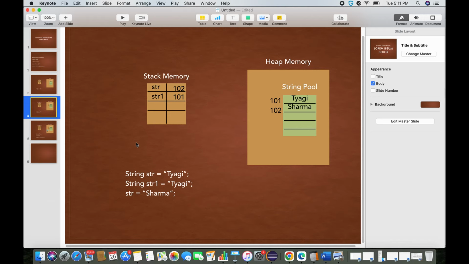Since it was not there, it gets created there. It will create a new object in the string pool. You can see Sharma gets created. Next to Sharma you can see the address, which is 102, right? str was already present as a reference variable in the stack, right? Now you can see the address got changed to 102.